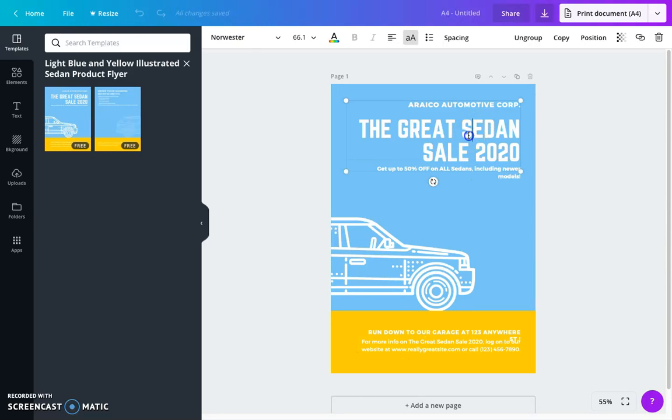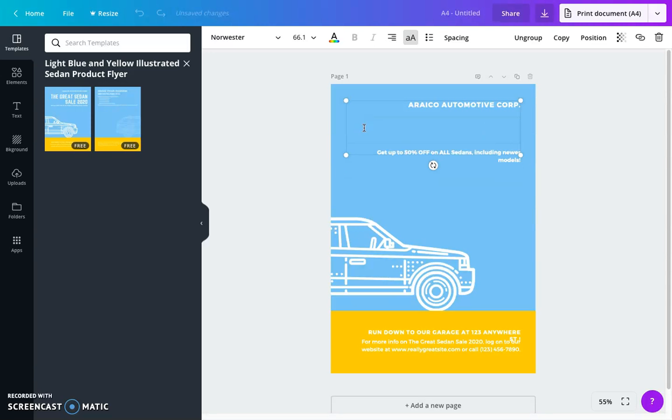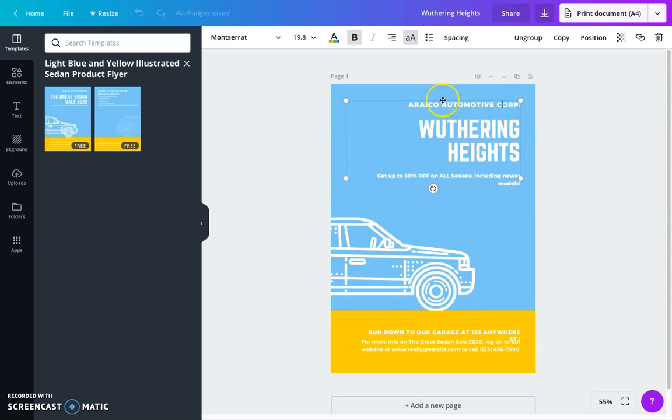I'm going to change the text right here to say what I need it to say. My class will be doing a comparison and contrast between two characters from Wuthering Heights. So, I don't need this text right here, so I'm going to get rid of that. And I don't need this text either, so I'm going to get rid of that also.